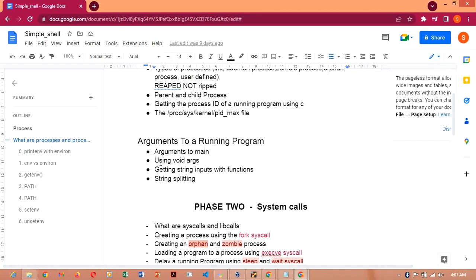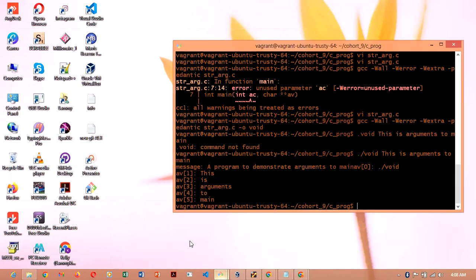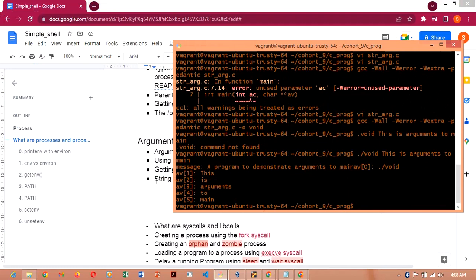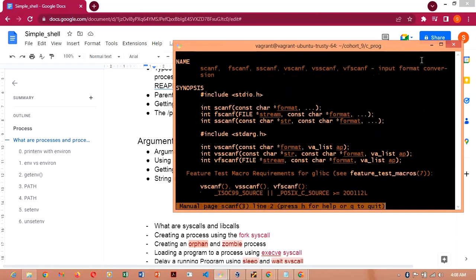Now we're getting string inputs. This is one way for us to get string inputs, by using arguments to main. Another way you could do this is by using scanf. Let's just see the man page for scanf. Let me just go down.